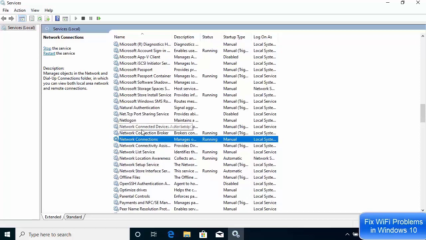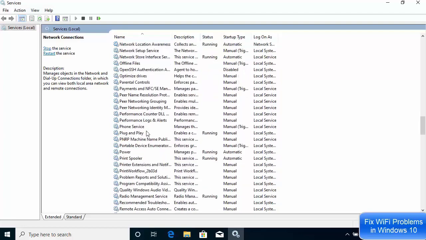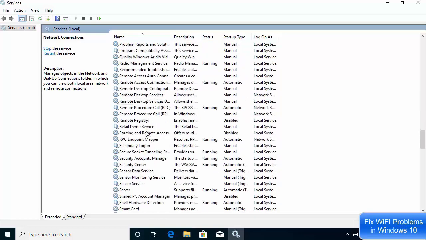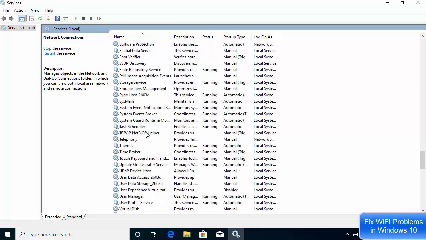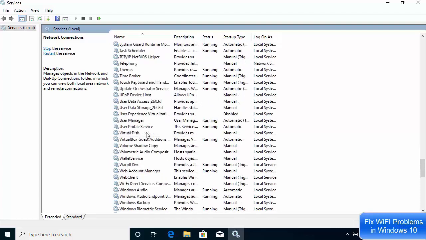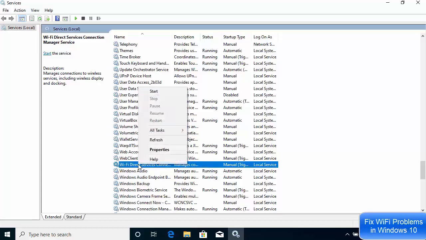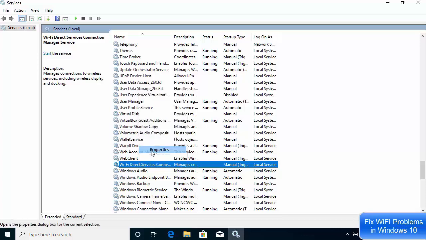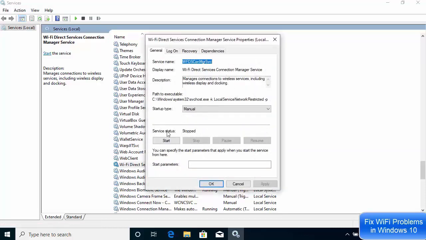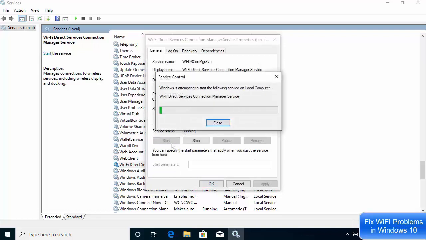Other than network services, you might also want to go to the WLAN related services. So just scroll down for that, and you will be able to see a Wi-Fi Direct Service Connection Manager and other services related to WLAN. This Wi-Fi related service also can help you to debug your internet problem. So just go to the properties, and if it's not started, just click on the start button.